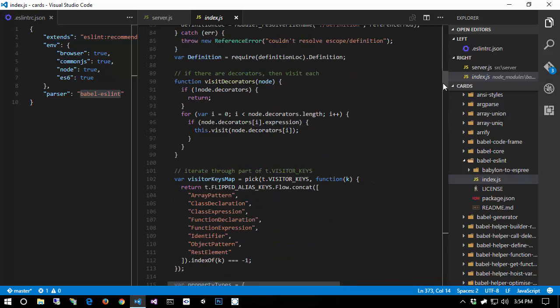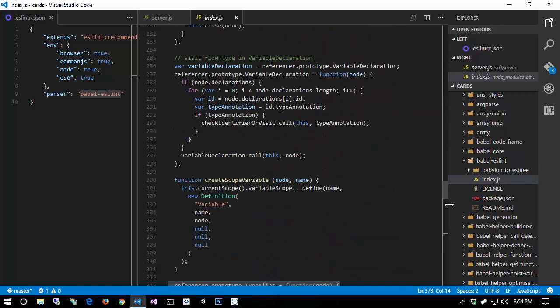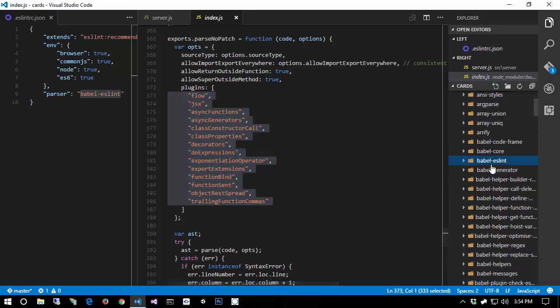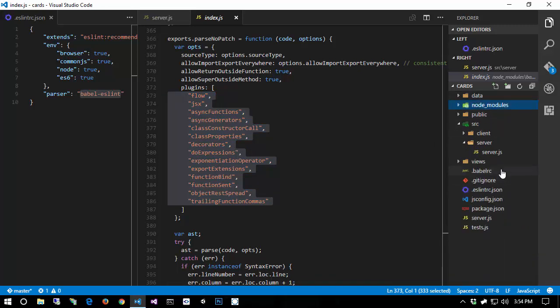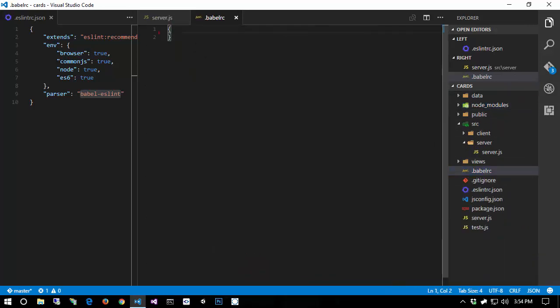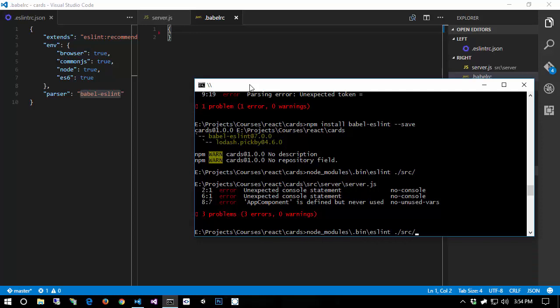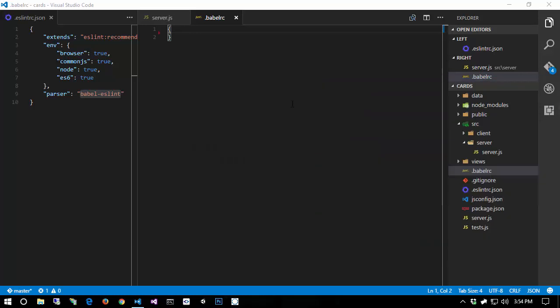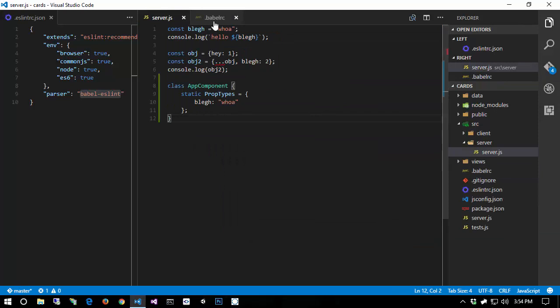But you'll notice it has a list of built-in plugins that it will try to add, assuming that they are added to your project. So these are all the plugins that will be added to the Babel parser when it's used in the context of ESLint. And I can prove that the Babel-RC has no effect by coming into Babel-RC and just nuking all of this stuff. Coming back here and running ESLint source, I get the same output.